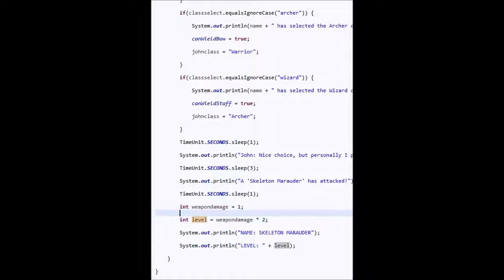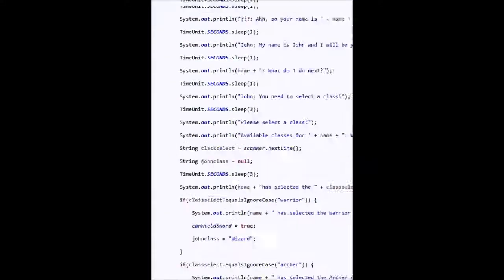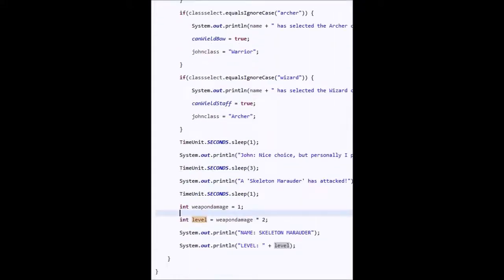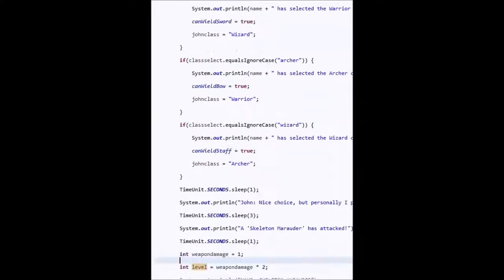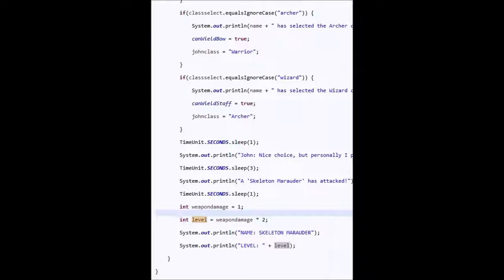Alright, so, this is going to be really simple. We're not actually going to finish this game. You guys can finish it off using your knowledge that you've learned this lesson. But, you know, it's going to take up too much time. I mean, the video's already like 20 minutes long, so yeah, we've taken a lot of time on this video. Alright, level is level. So that's going to be 2. So the level of this monster is going to be 2.